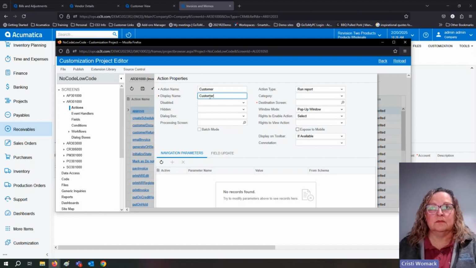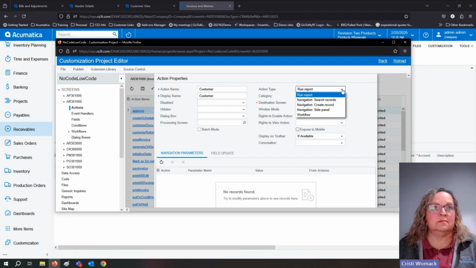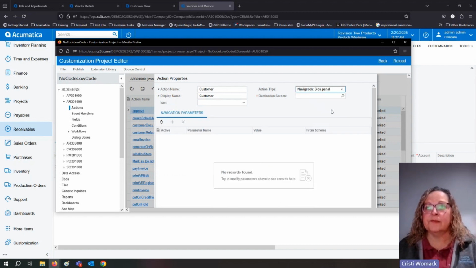It defaults whatever you put in there. This action name cannot have a space. So if you say like customer display or customer summary, make sure it's all one word. And then your display name, you can add your little space. These are the actions that you can use. You can use a search record, a create record, which was that little button that I had on my customers. I created an opportunity. You have little side panels or you have workflows. We're going to do a side panel.